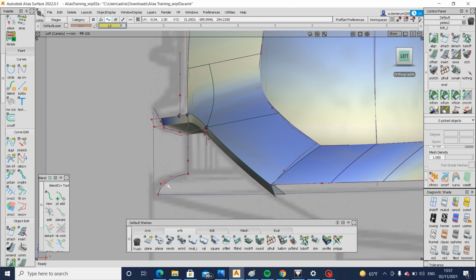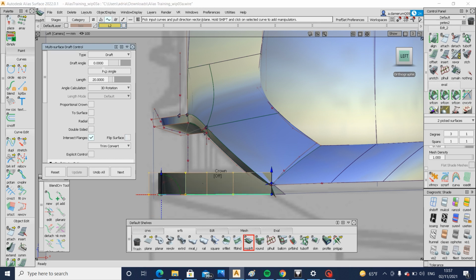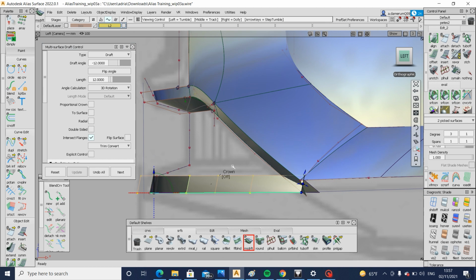Yeah, so it looks like it does something more like this. Like that, and then that. And then there'll be a radius on there to round it off. Oh, excuse me. Flip. 10 degrees, minus 10 degrees. Maybe a little bit more, minus 12. Cool.